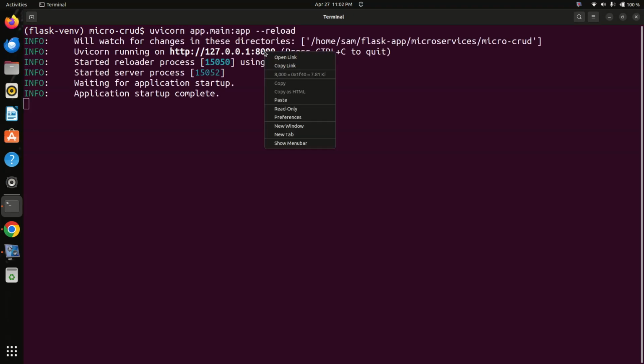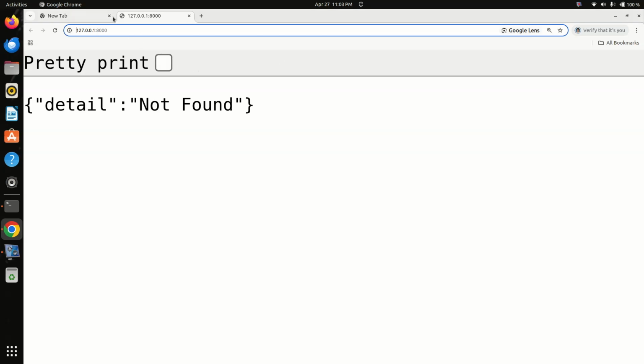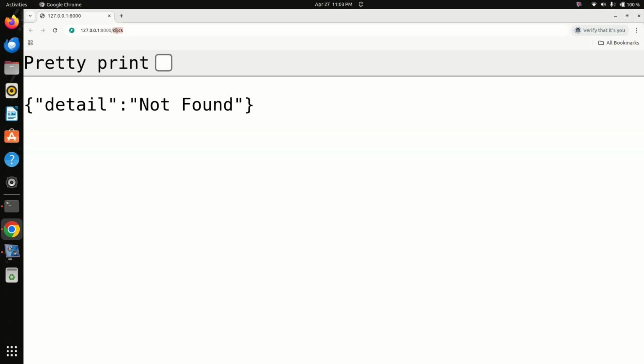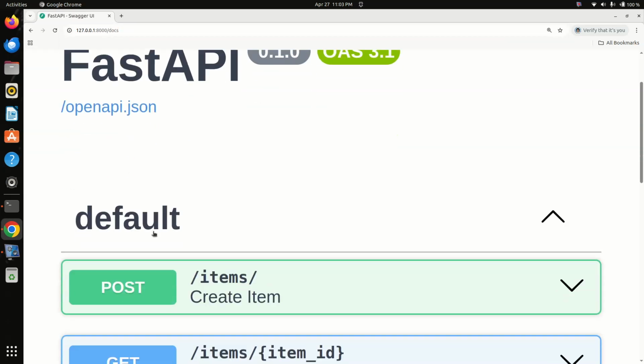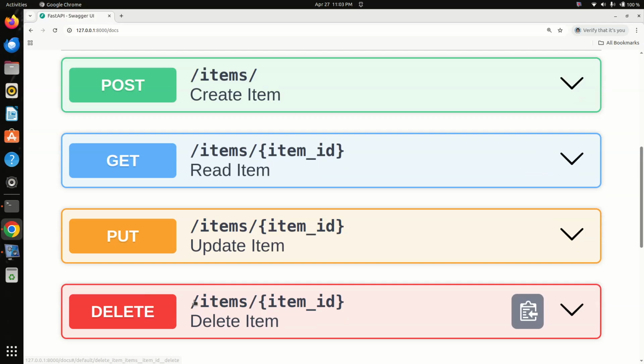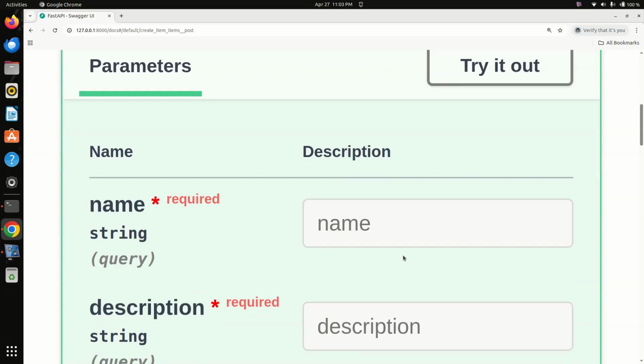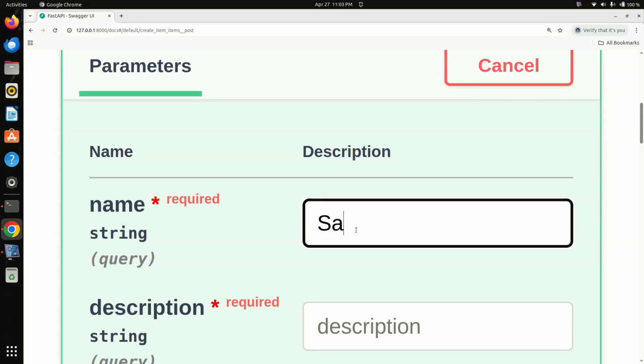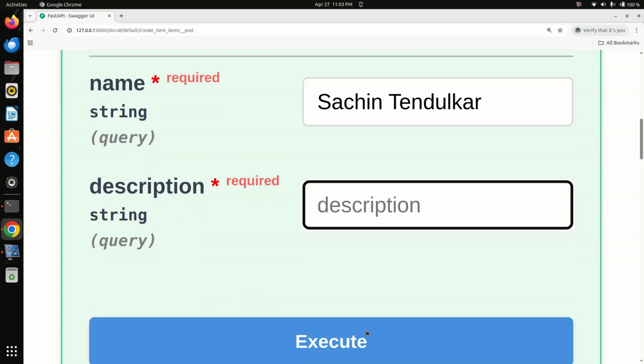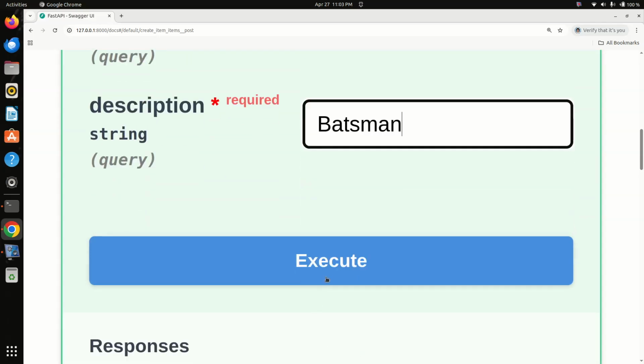Now these are the operations: POST, GET, PUT and DELETE, CRUD operation. Now first of all, POST. I will add name Sachin Tendulkar, description batsman, execute.